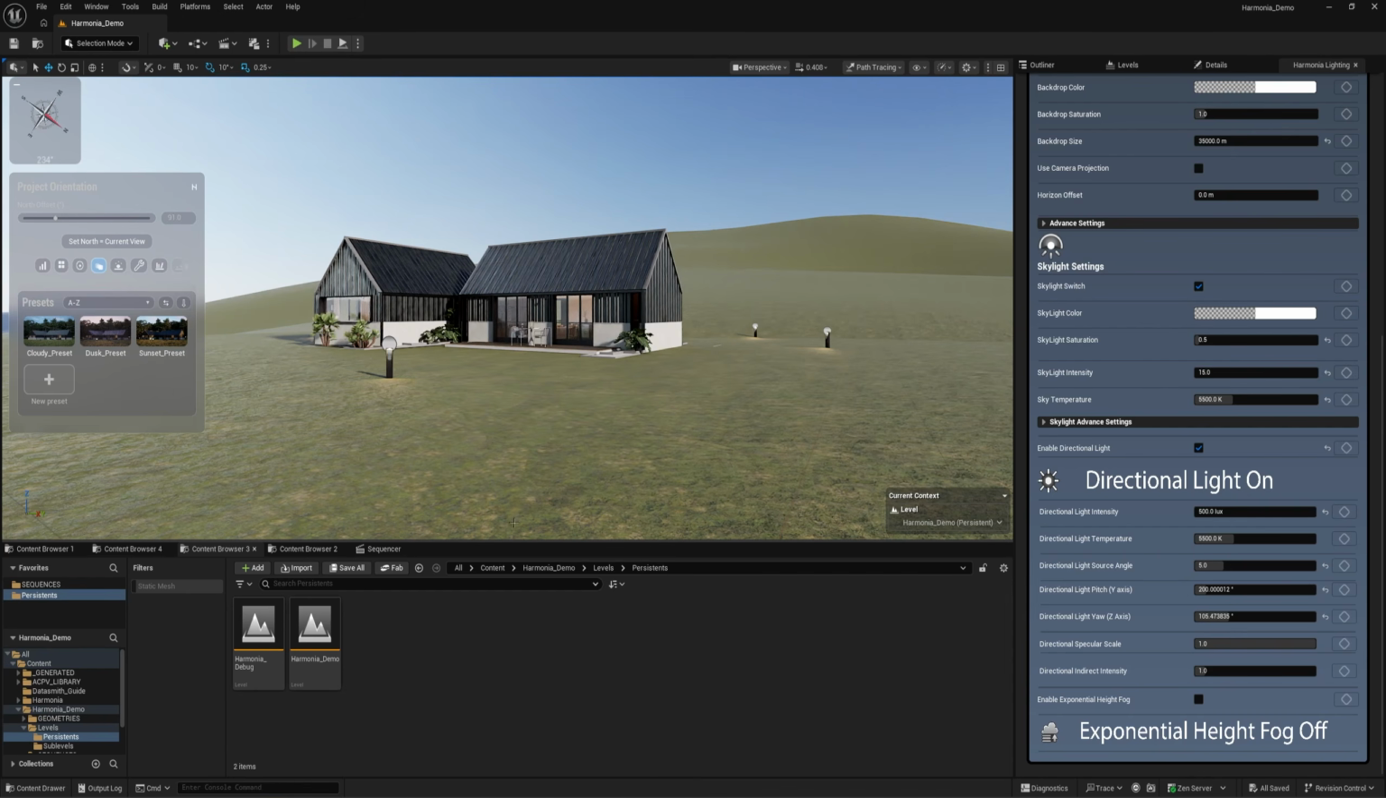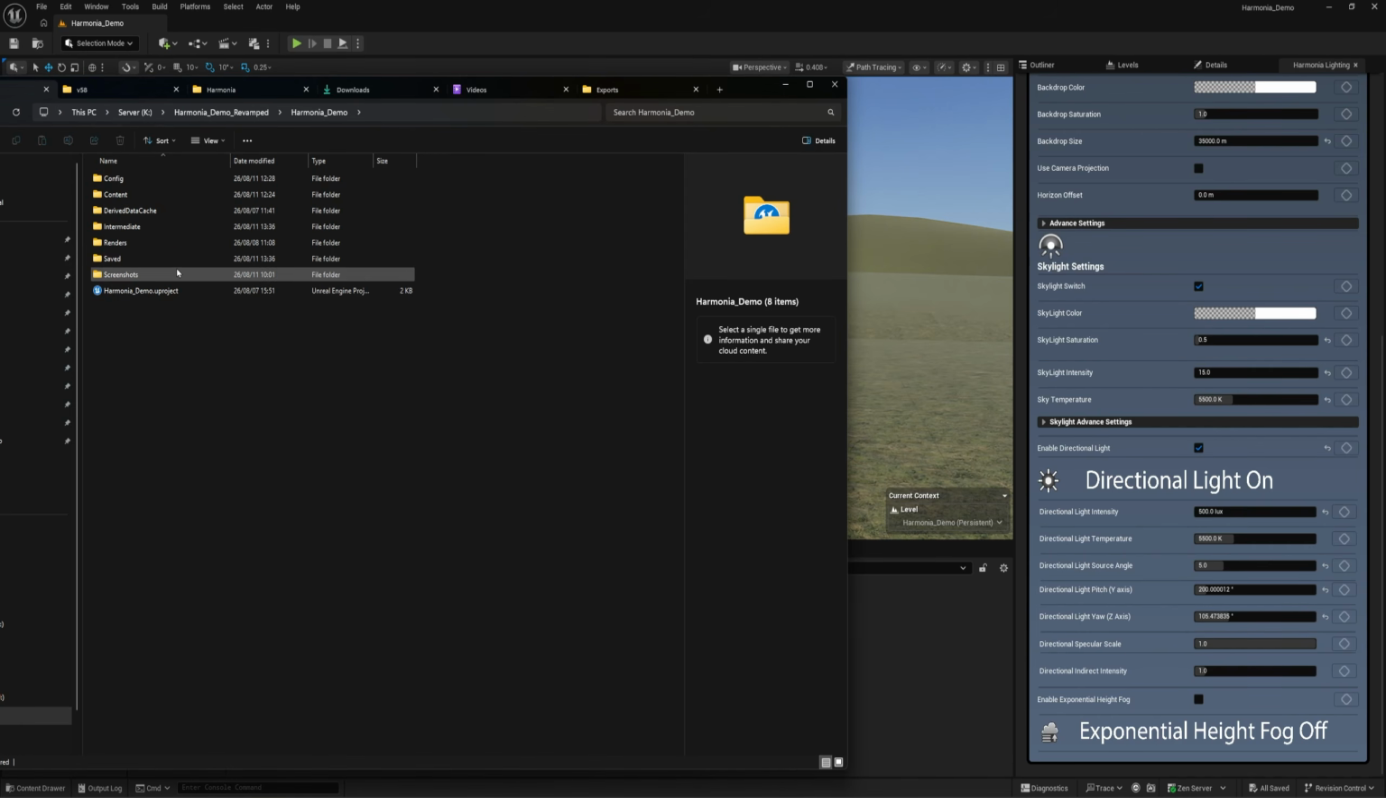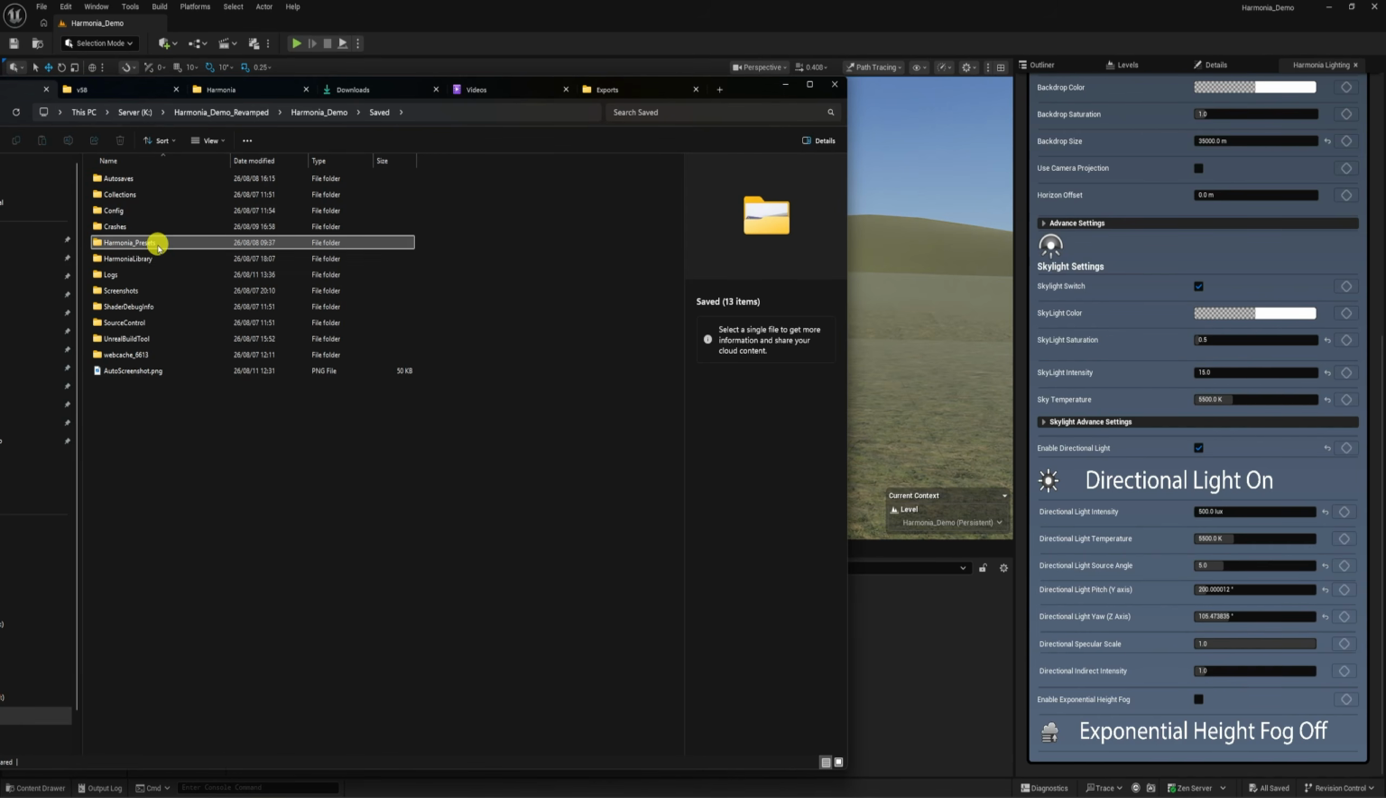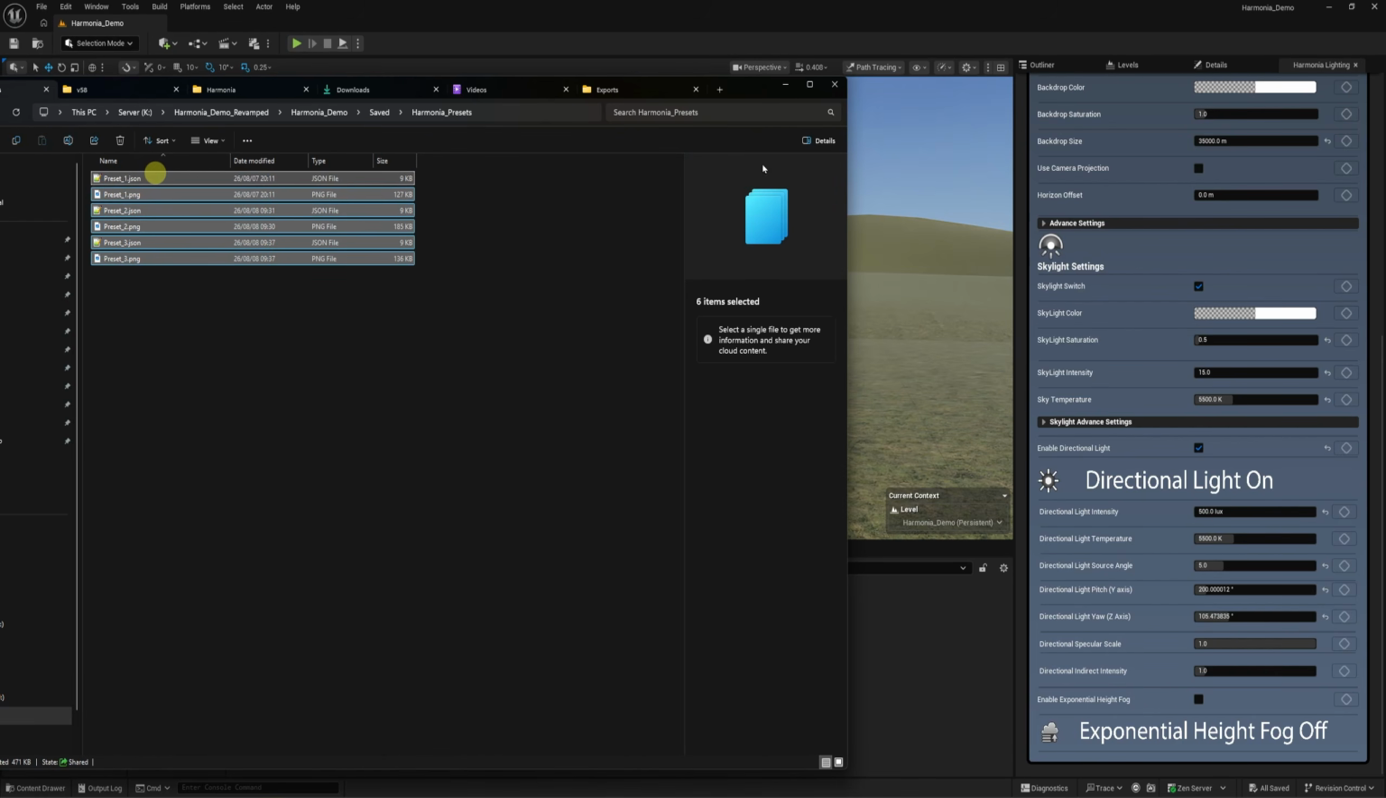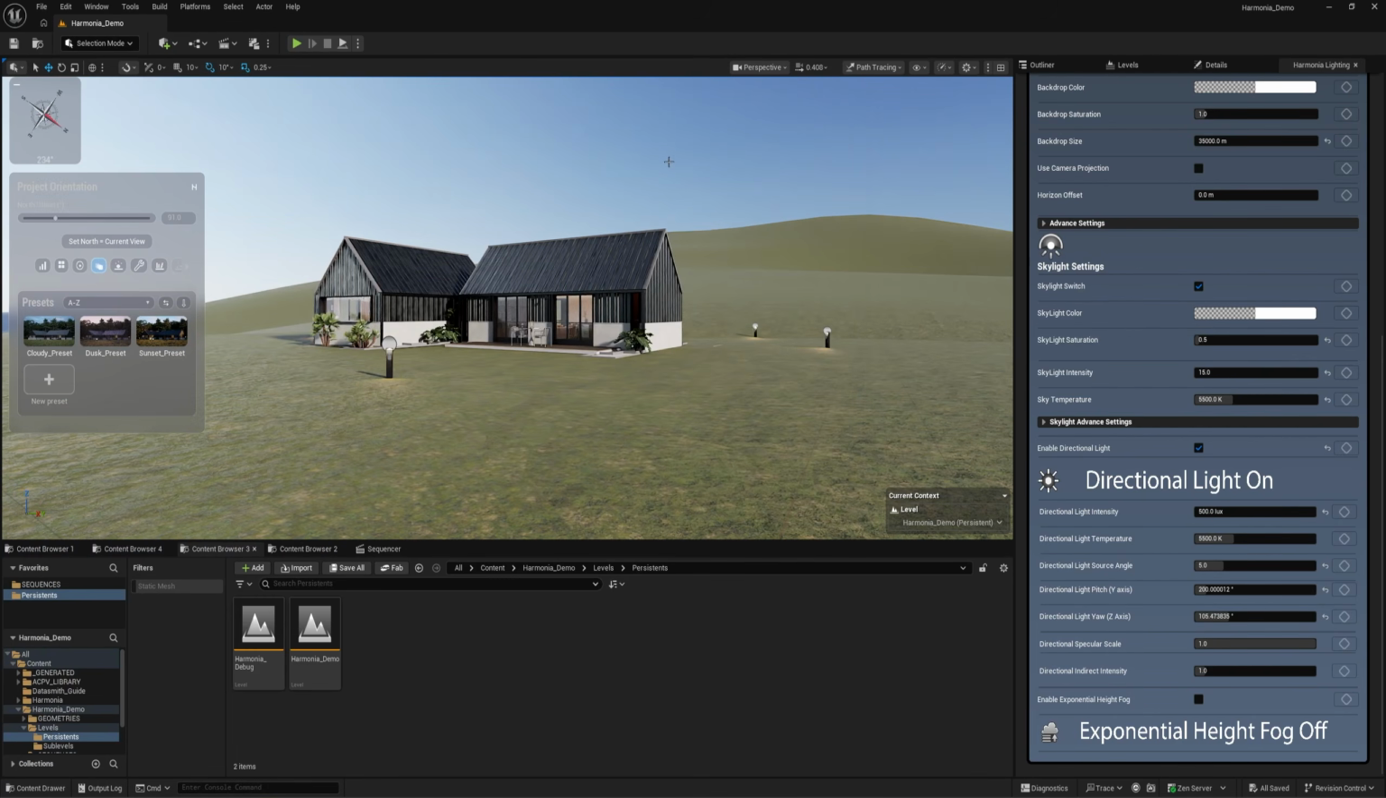By default, every preset you save goes into the Saved folder in the root of your project, where you'll find a Harmonia preset folder holding all of your presets along with their thumbnails. When you click on New Preset, the tool records every value you have set in the lighting widget and captures the thumbnail of the scene you're currently looking at. That's what lets you restore those values later, just by clicking on the preset you saved.